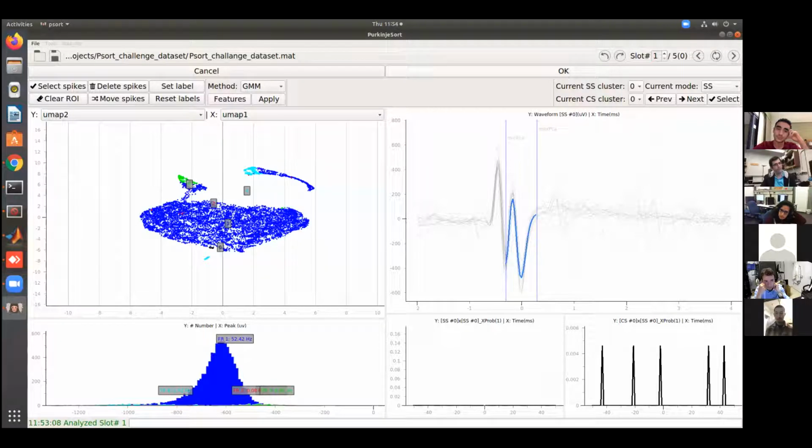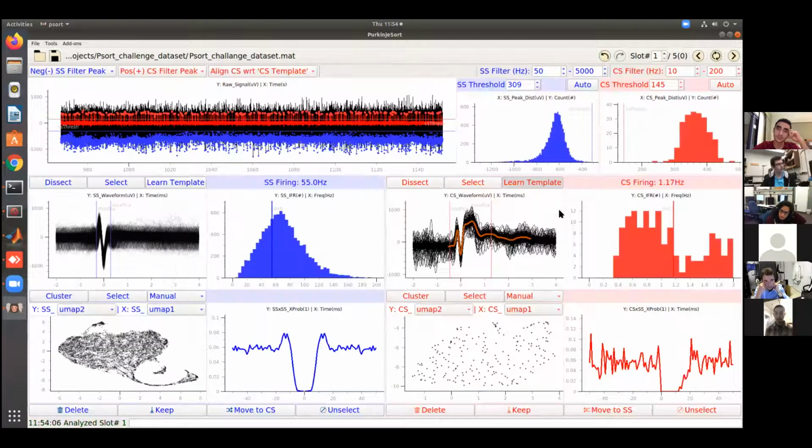There we go. So now all of these are our simple spikes, and this is a simple spike. And all of these are our complex spikes, and this is a complex spike. And this was all just slot 1. And we have 5 slots. So now we have to go to the next slot.